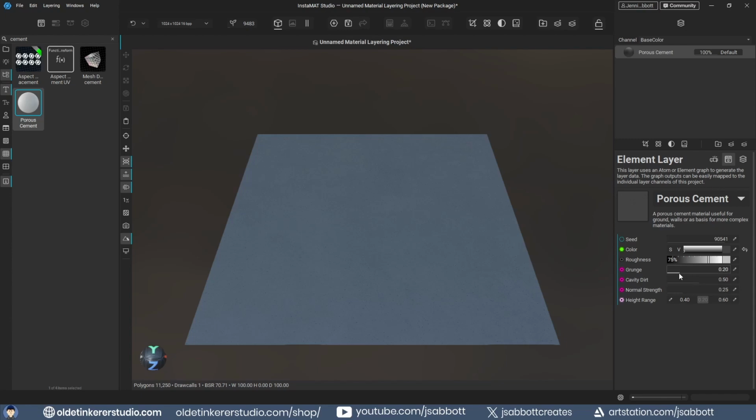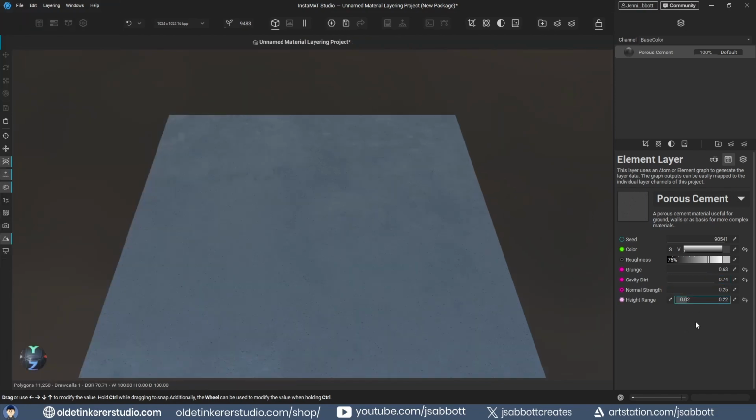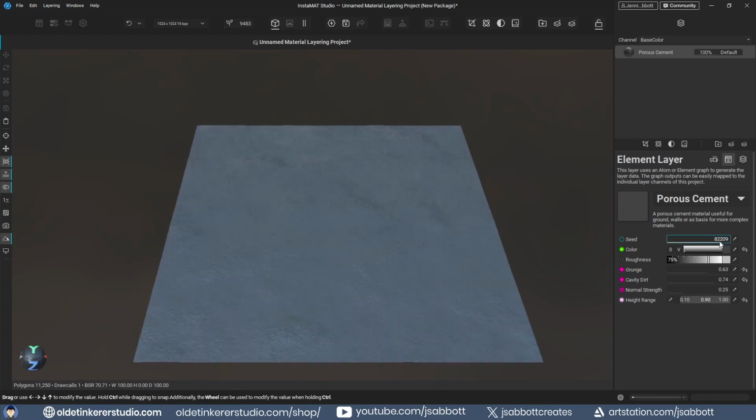Increase the grunge and cavity dirt. Increase the height range. Change the seed to see a different pattern being applied. Experiment with the other parameters as desired.